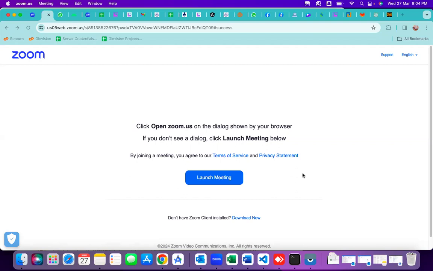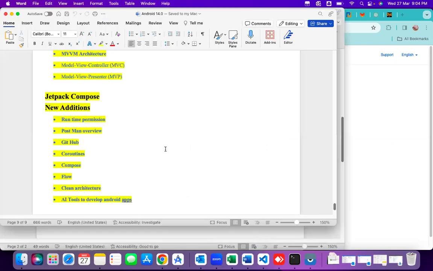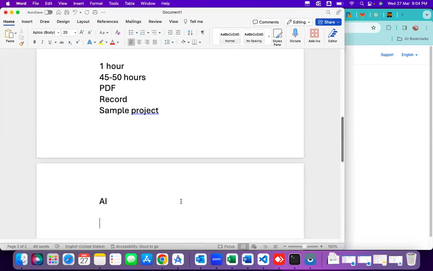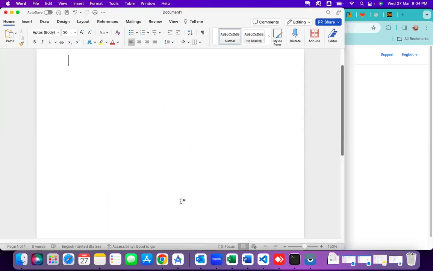So yesterday we discussed till Android 10 features, right? So today we will concentrate on Android 11 and next features. So first we will concentrate on Android 11 features.